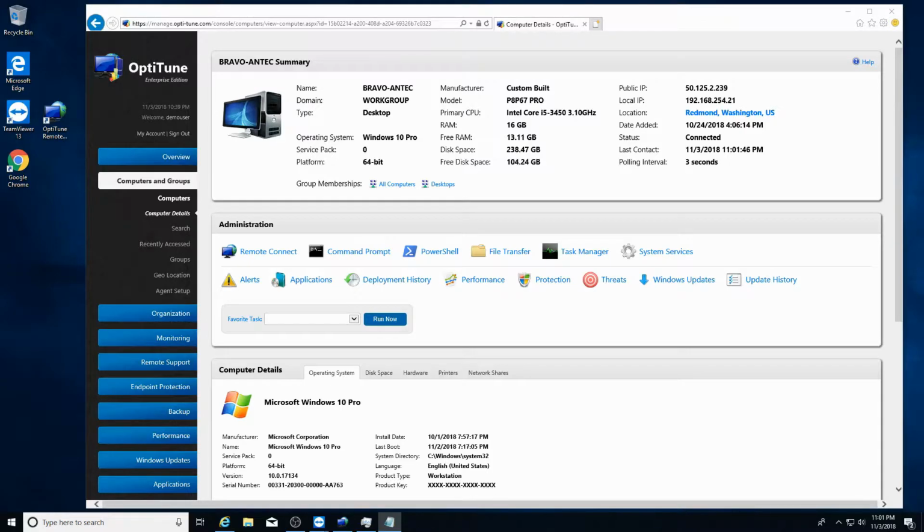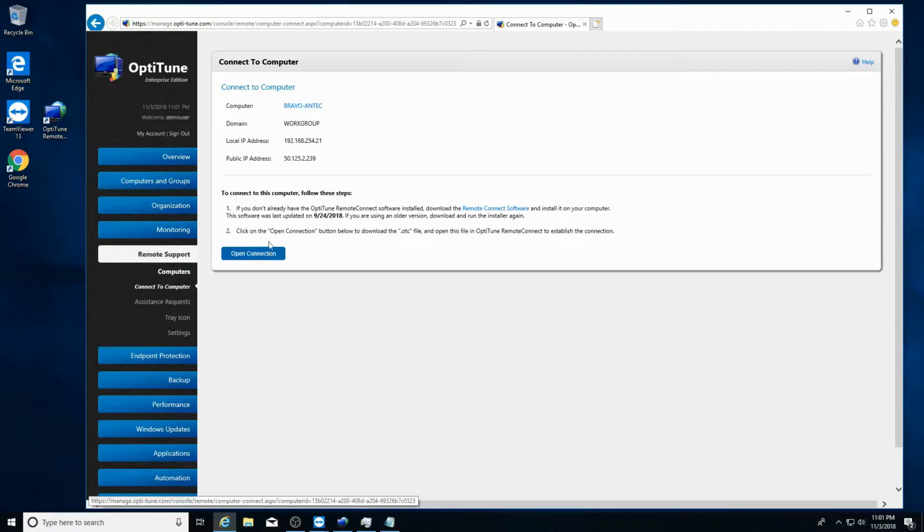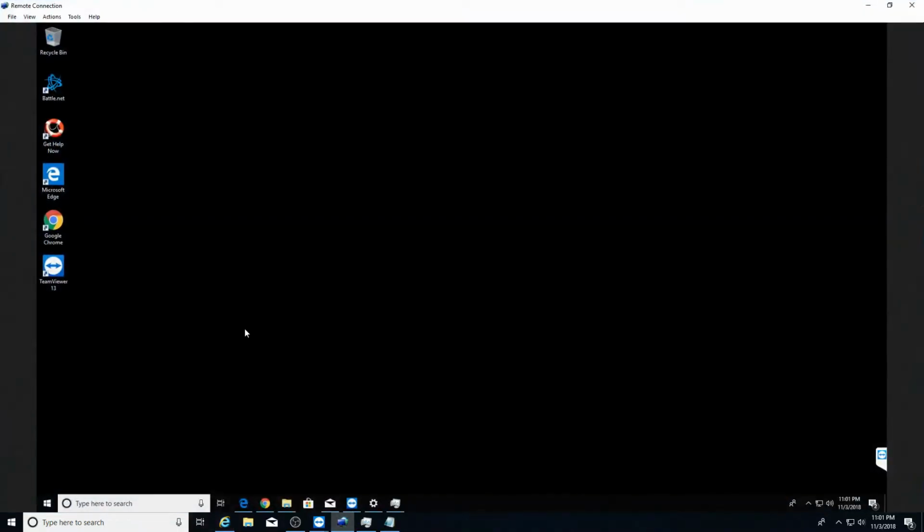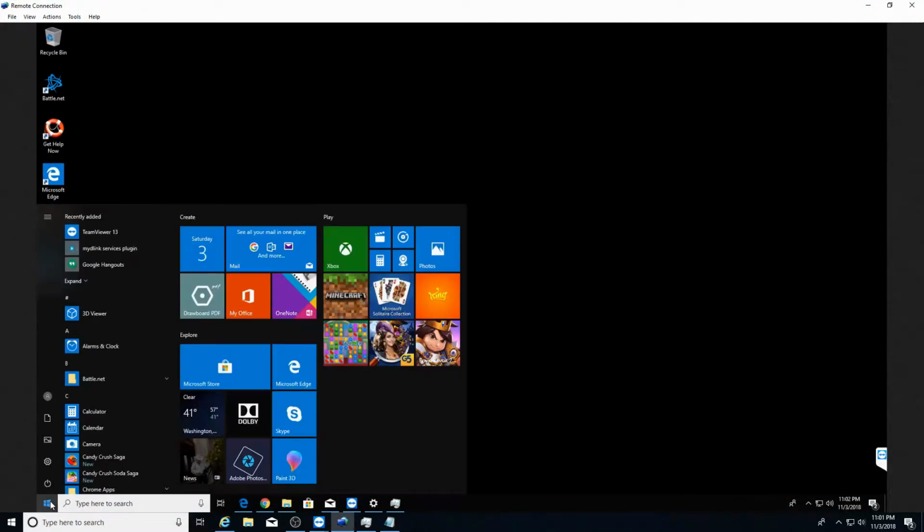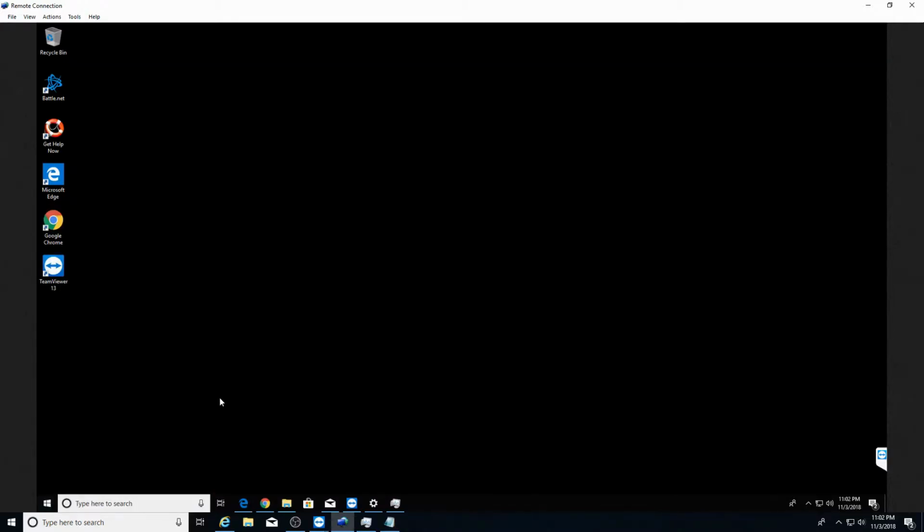So many of our potential customers ask, well, what is the performance like with OptiTune Remote Connect? Well, let's take a look. When you're using OptiTune Remote Connect, you basically go to a computer details page and click Remote Connect, then hit Open Connection, and it'll open a connection in the Remote Connect software. Here I have it already opened. You can see it's a standard remote desktop type software.